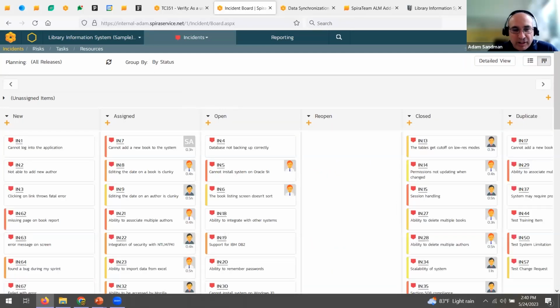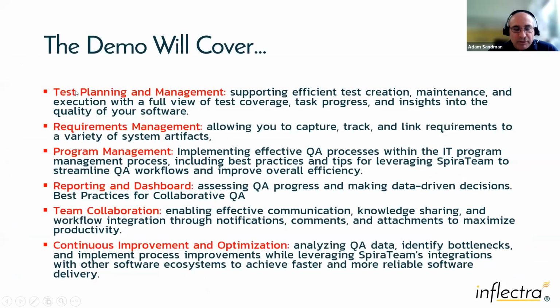So that's how you do some of the triaging. So let me just go back to my demo. We talked about test planning and management. We talked about requirements management and linking them to test cases. We're going to talk a bit about program management and reporting. And so let's go ahead and do that.